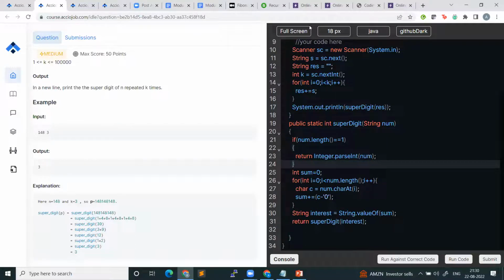Otherwise, if the length of the string is greater than 1, that means there are multiple digits. So I want to find the sum of all the digits. So I initialize a variable sum equal to 0. Then I iterate through the string. Okay. So let's say my string is 786. Okay. So I am iterating through the string. I first come at index number 0. What is the character at index 0? The character at index 0 is 7.